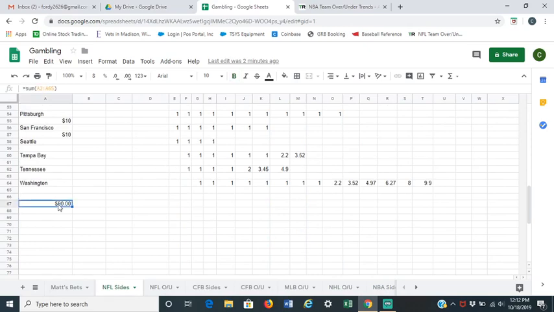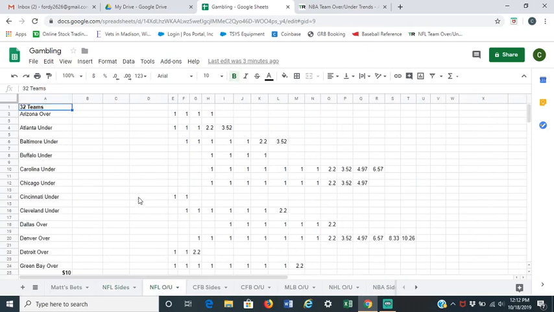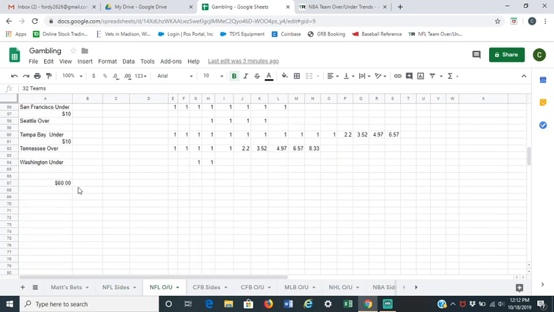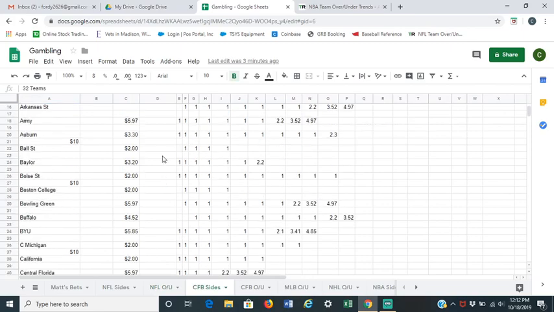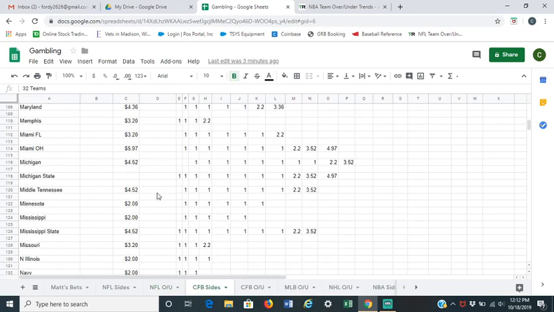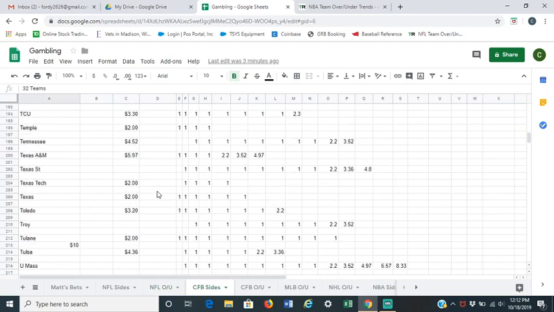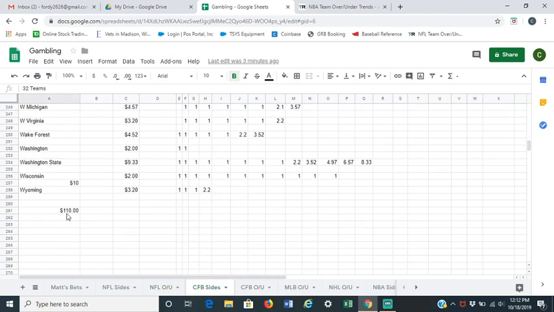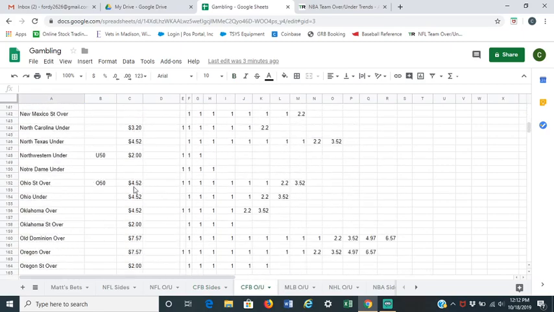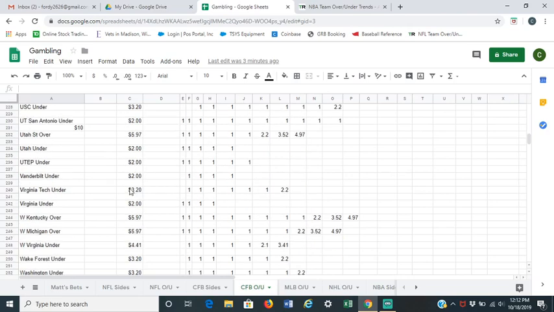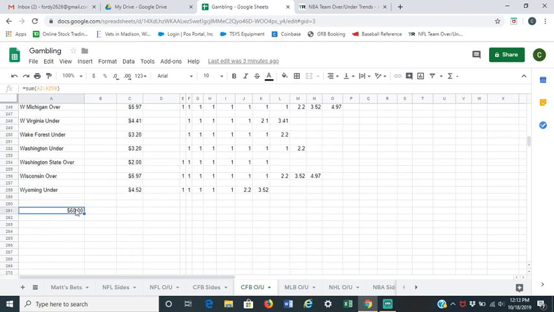I've cleared or banked $90 so far. NFL over under, I'm doing it for every single over under. I've cleared $60 so far. College football sides, I am literally doing it for every single team out there. I've cleared $110 so far this year. Over under, I'm doing it for every single over under out there. I've cleared $60 this year.